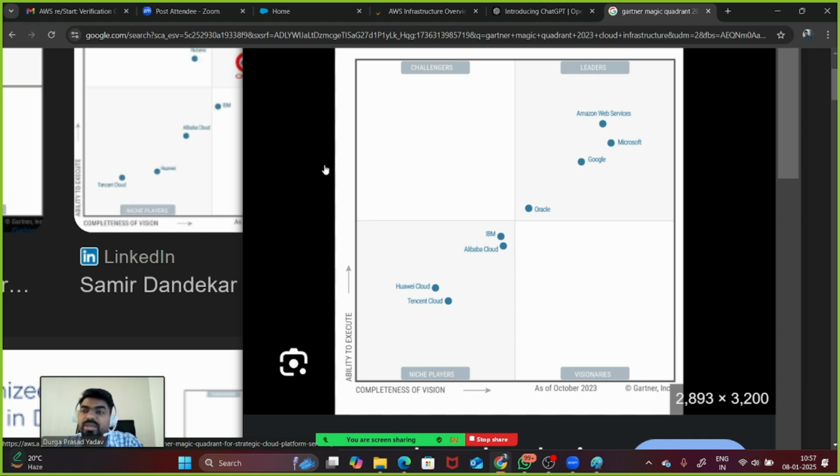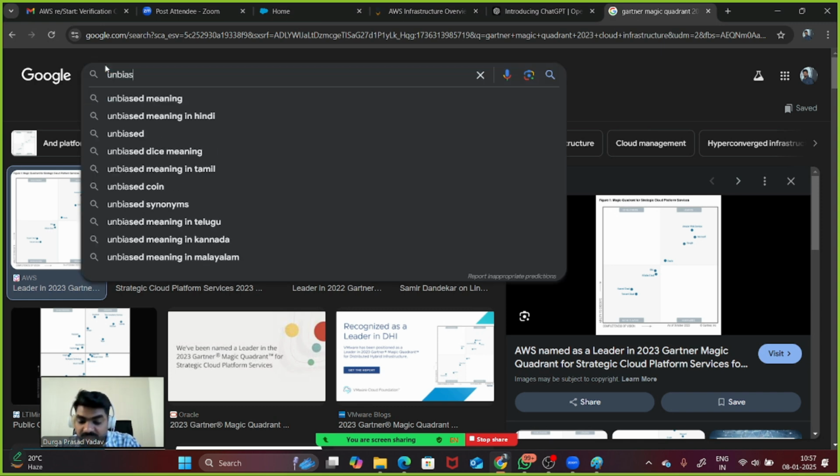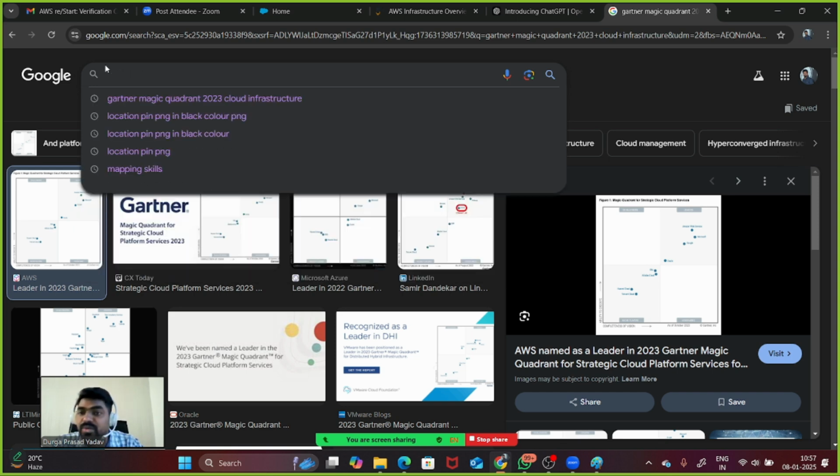So if you need to give a reference for which cloud is best, you can use this reference. And it is an unbiased organization, guys. Nobody can make even a small complaint saying Gartner is biased with respect to any company. Not only in cloud.